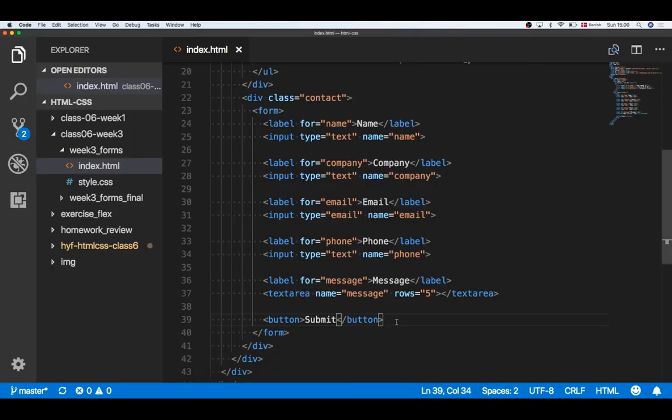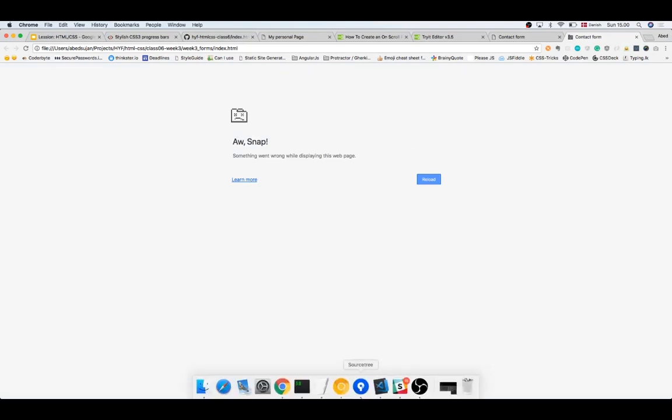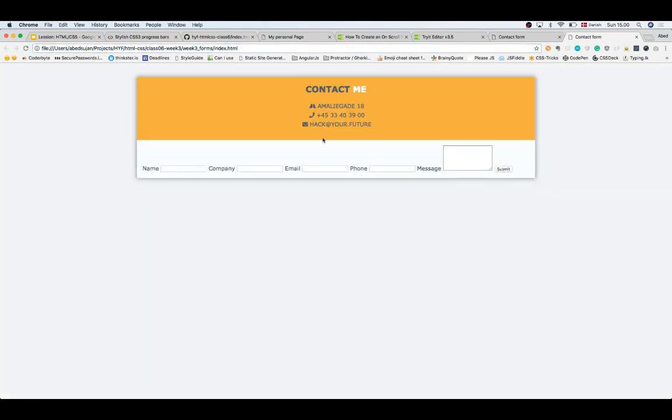What's happening now? I'm not sure what went wrong in this case. Did you have it as well, or can you see the submit button? The browser has problems. Okay, that's fine, so just some browser hiccup here. So that's the submit button.